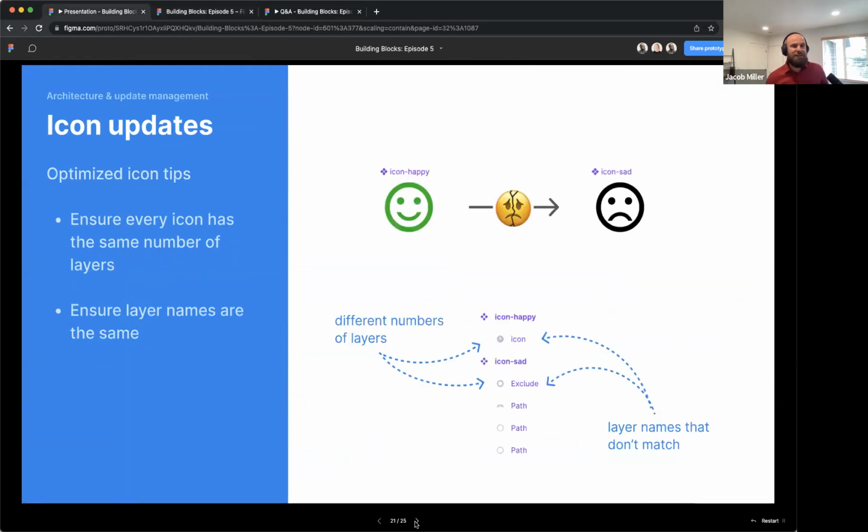Another thing that I want to talk about is icon updates. Icons are something that we find all the time break, especially when people are swapping between icons. One of the most common things that we see is that the color that the icon has does not transfer when you swap it out or when you do an update. Two reasons for this not happening: the new icons have a different number of layers than the original icon set.